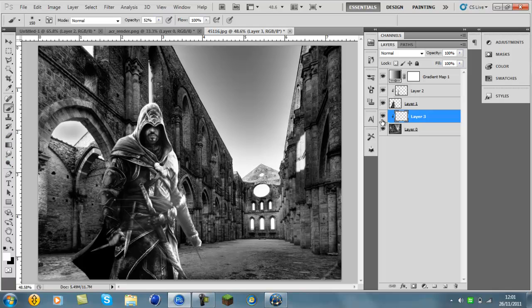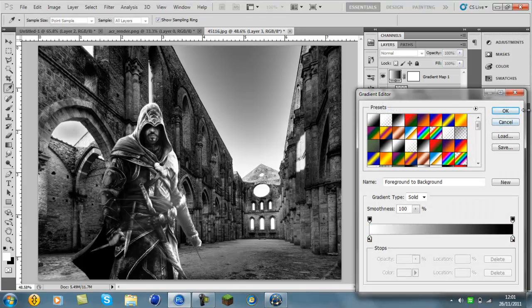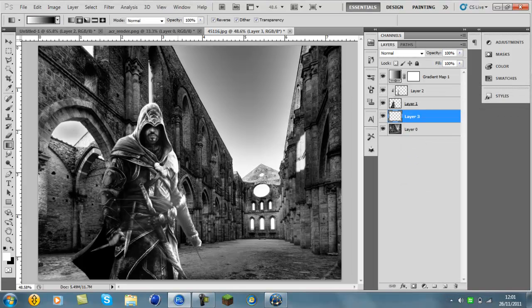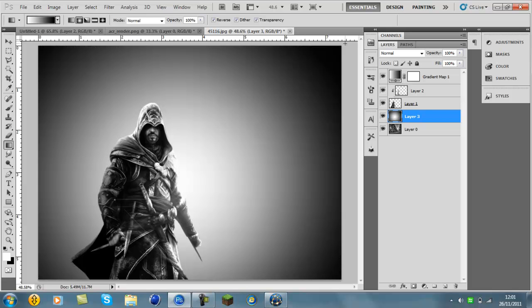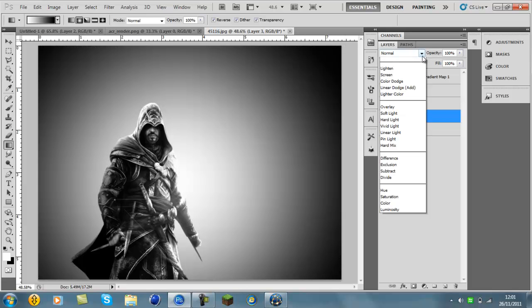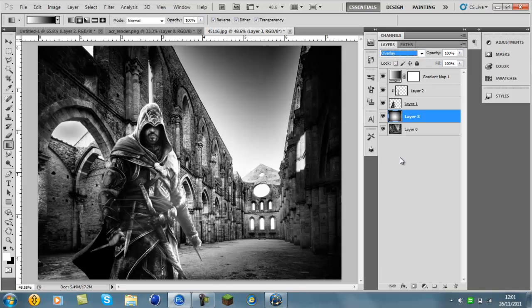Oh, actually, it would be a lot easier just to use a gradient. So I'm going to do that. G, hit the gradients. Black to white. It's from the middle outwards, because that's showing you the focal point. It's a graphic design technique.